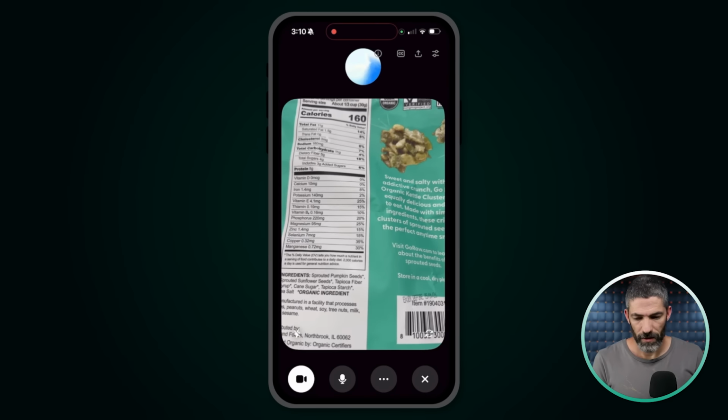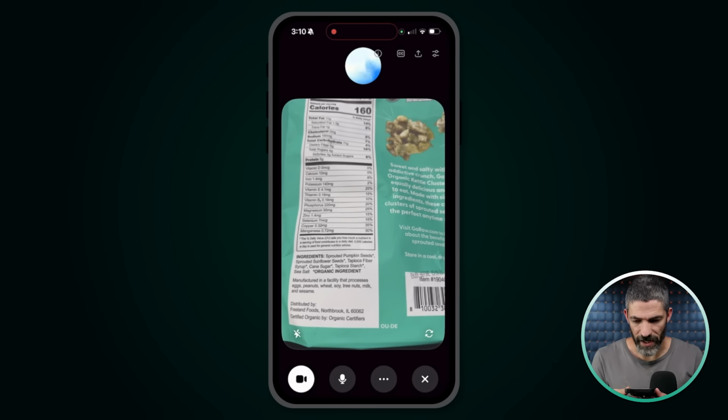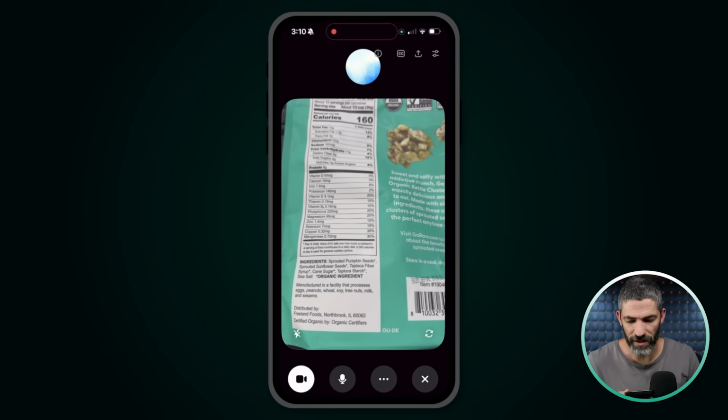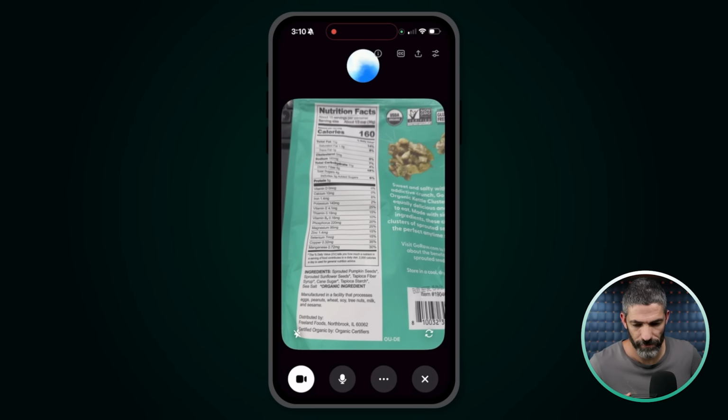Here, what do you think of this snack I have here? Do you think this is a relatively healthy snack?